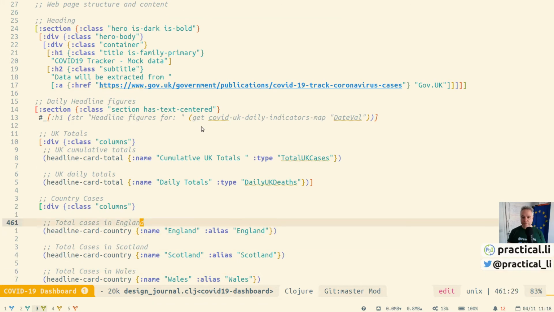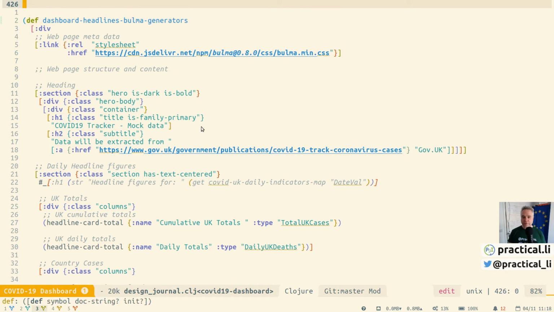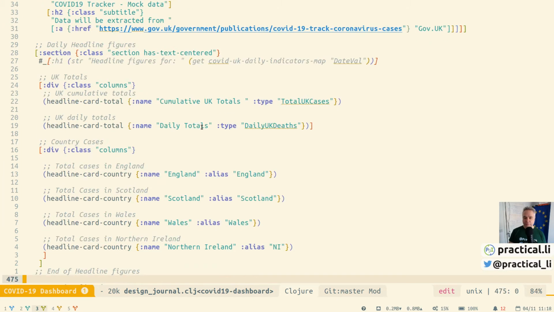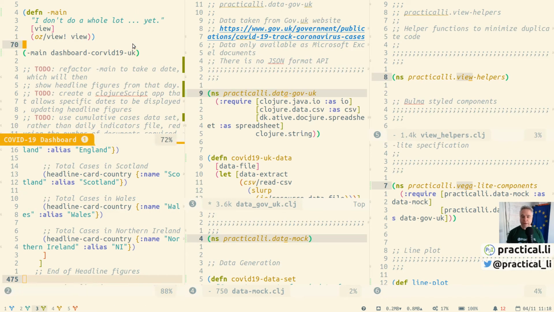Okay, so this means that we can, so this is the refactored dashboard. So we've still got the style sheet, we've still got the headline, so the hero or jumbotron at the top. But then the rest of it is a lot more streamlined. In fact, if we swap back to the main here.